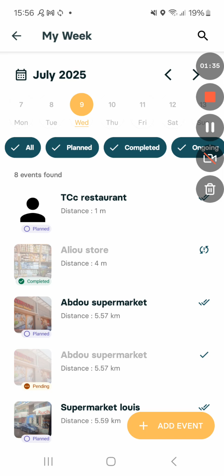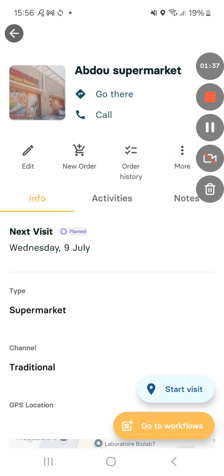I will go here in his information. So here you have all the information about Abdul Supermarket. So it's useful for you. If I click on go there, I go to the GPS; call, I go to my telephone app. I have the history, I have the notes, so I can add notes. So really useful for me.